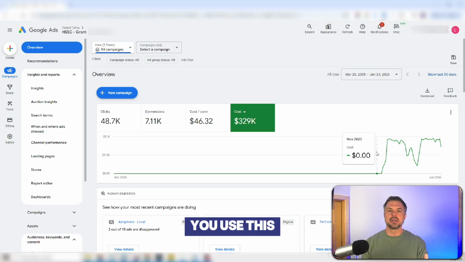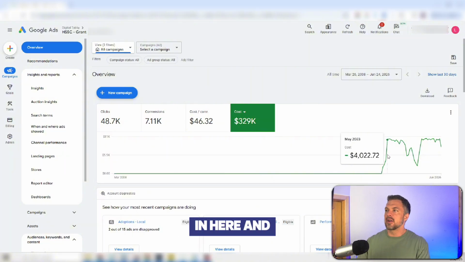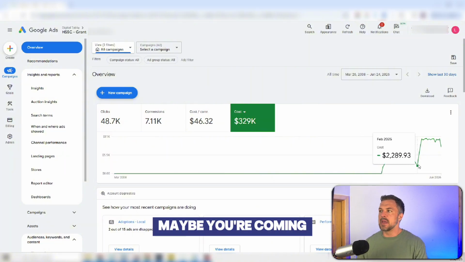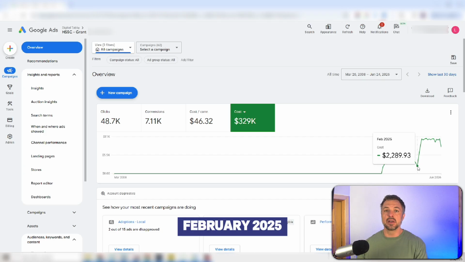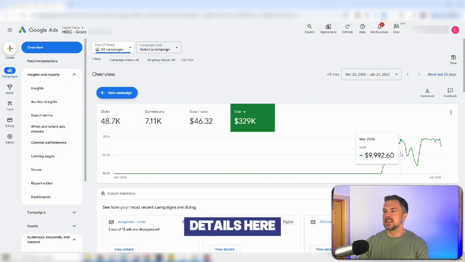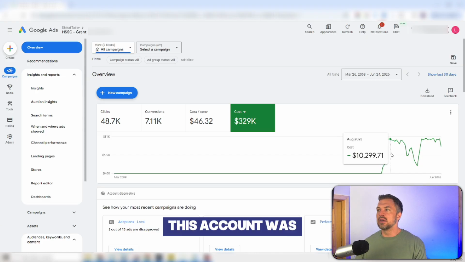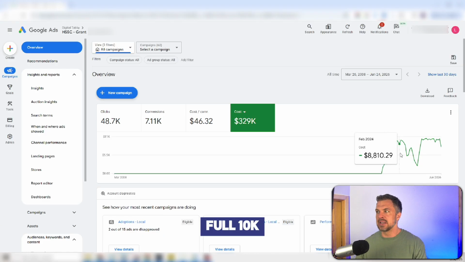Now, how can you use this information? Okay, let's say you're an in-house digital marketer, and you just inherited this Google Ad Grant account. Well, you can come in here and say, oh, okay, I see that maybe you're coming into it at February 2025 when it's spending 2.2K. You can look back and say, oh, okay, I can see that at one point, this account was doing well as far as grant utilization. We're going to look at the other details here because, of course, those mattered. But we can say at one point, this account was doing well and was using the full 10K.